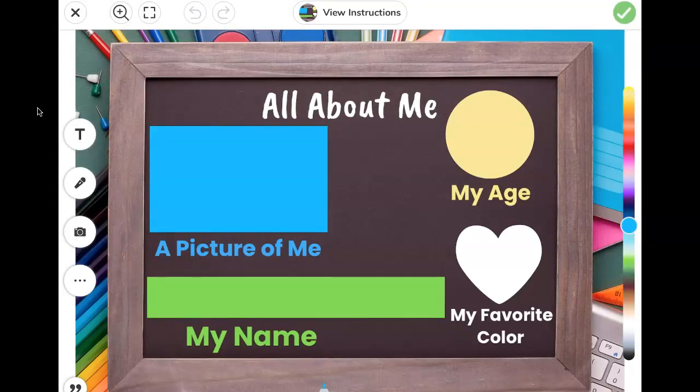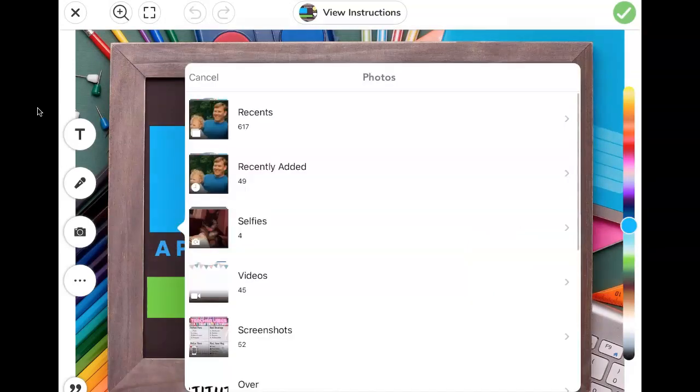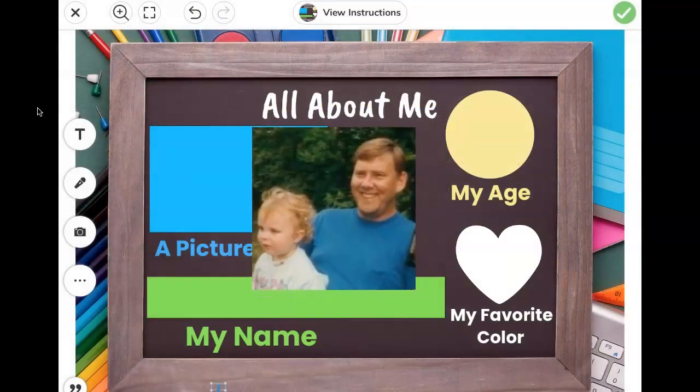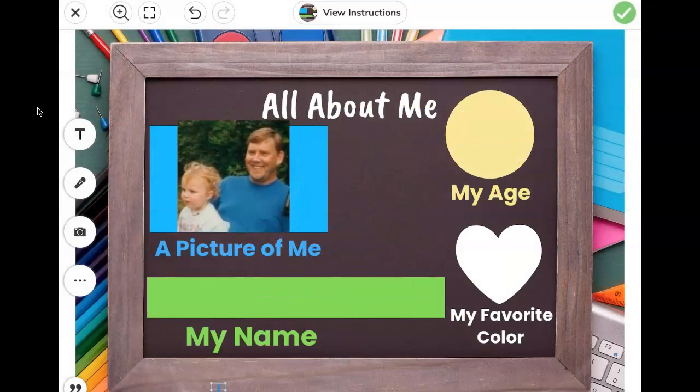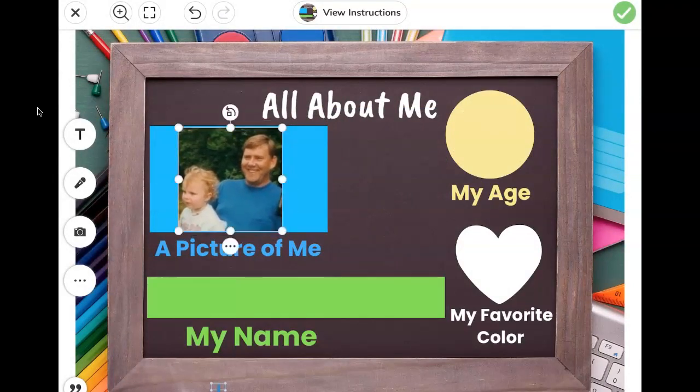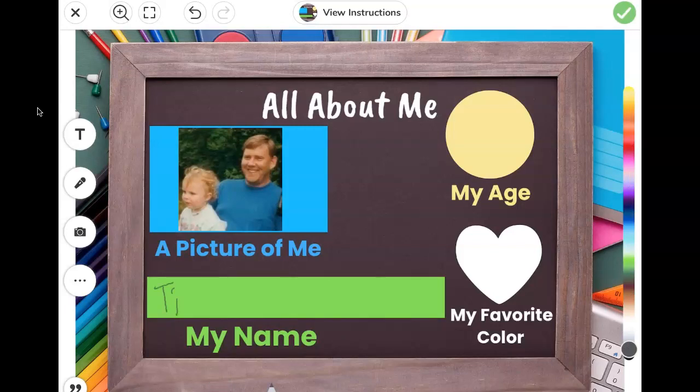So I know that my teacher asked me to include a picture of myself. I don't want to take a picture of me, but I do have one on here that I can upload. So here is a picture of my dad and I about 26 years ago, 27 years ago maybe. I know the next step my teacher asked me to do is to use the pencil tool to write my name. Timothy.